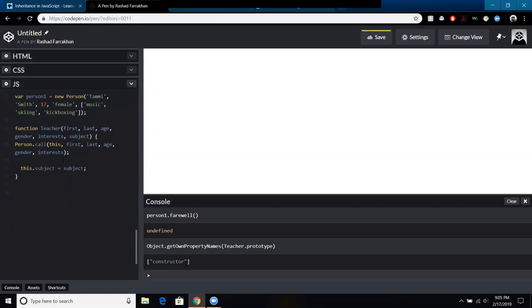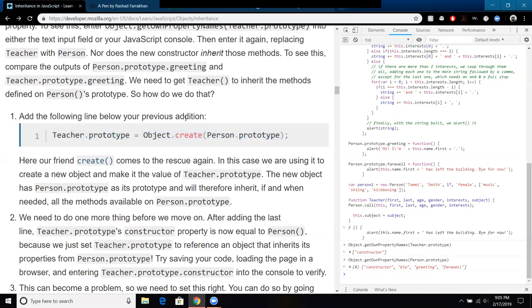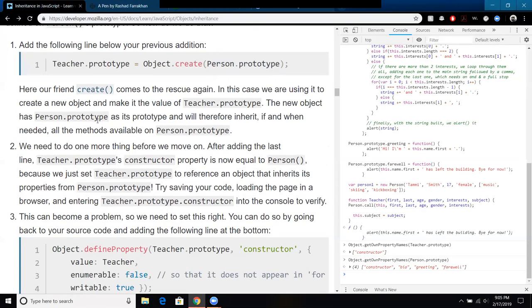I just tried to copy and paste off your screen, Rashad, on the Zoom. I'm not gonna lie, I might have done that before.